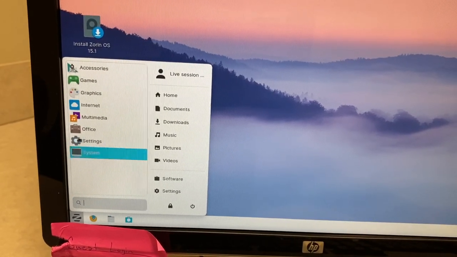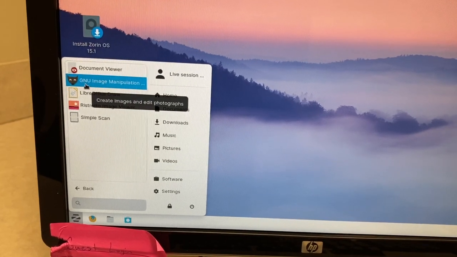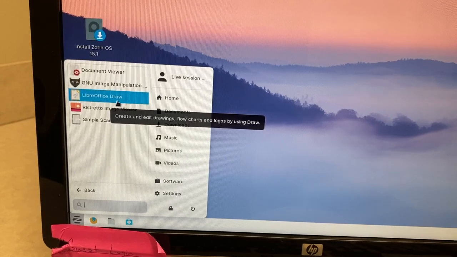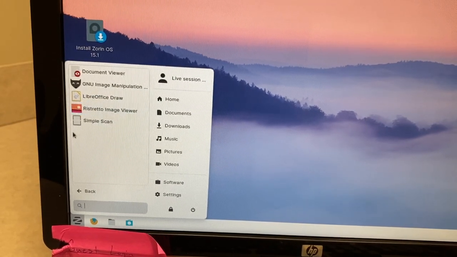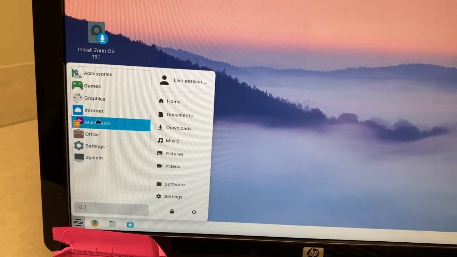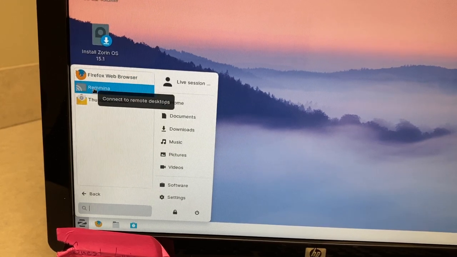Sudoku. Graphics, we have a couple different things here. So we have a document viewer. We have an image manipulation program. We have LibreOffice Draw. We have an image viewer and a simple scan. And under internet, we have the Firefox web browser. We have an RSS feed thing here.